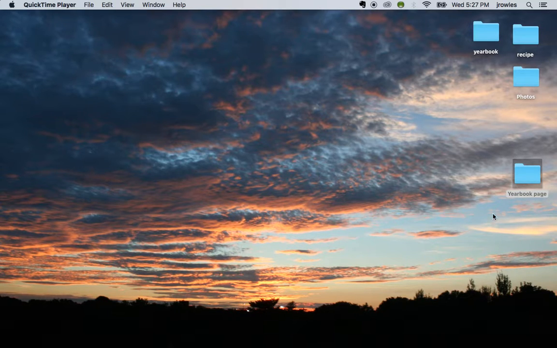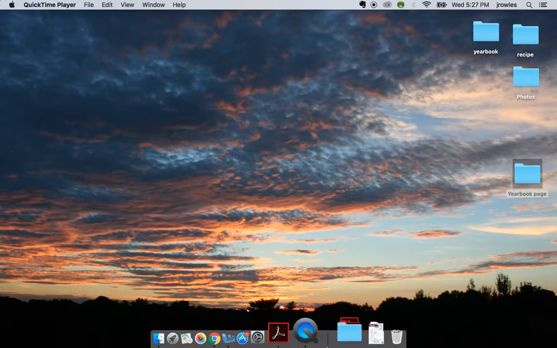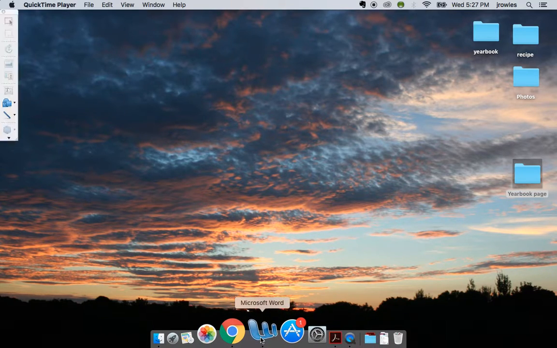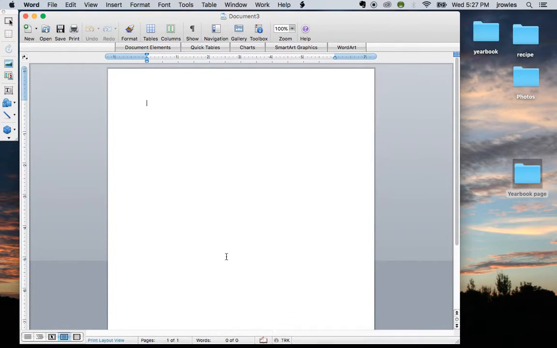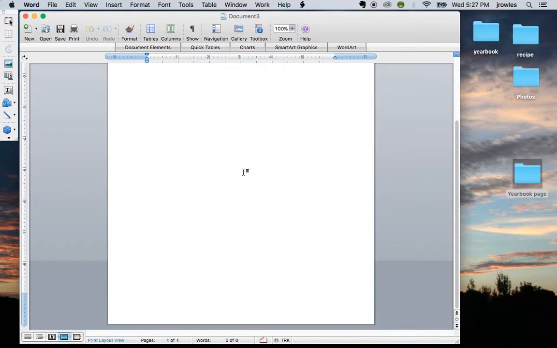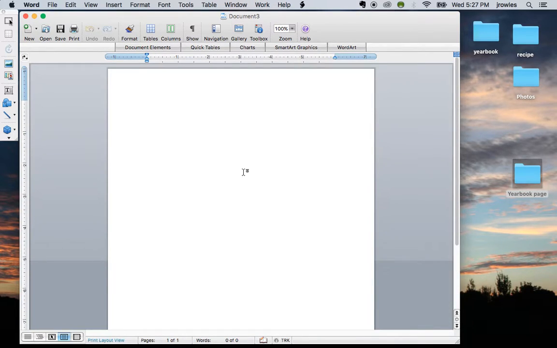So, first things first, you want to make sure that you have gathered all the pictures you want to use for your yearbook page and that you've put them somewhere where you can easily access them. Then you can go ahead and start up Microsoft Word. And most likely you will automatically get an 8.5 by 11 sized sheet or page, and that's exactly what you want.